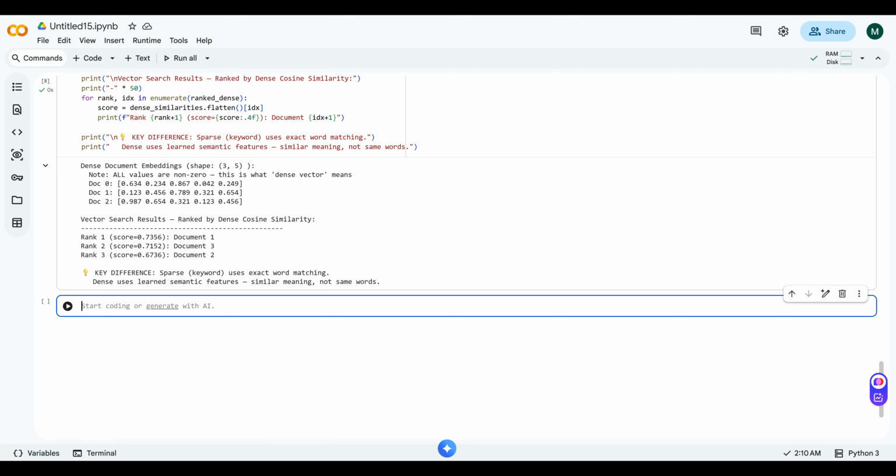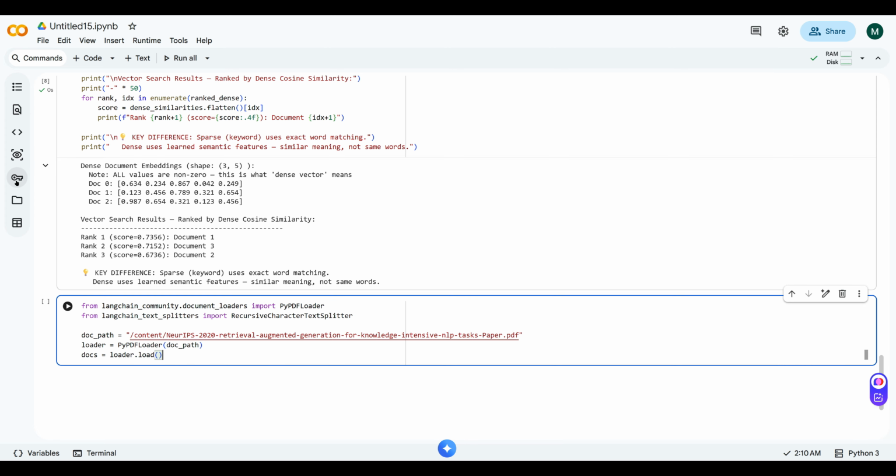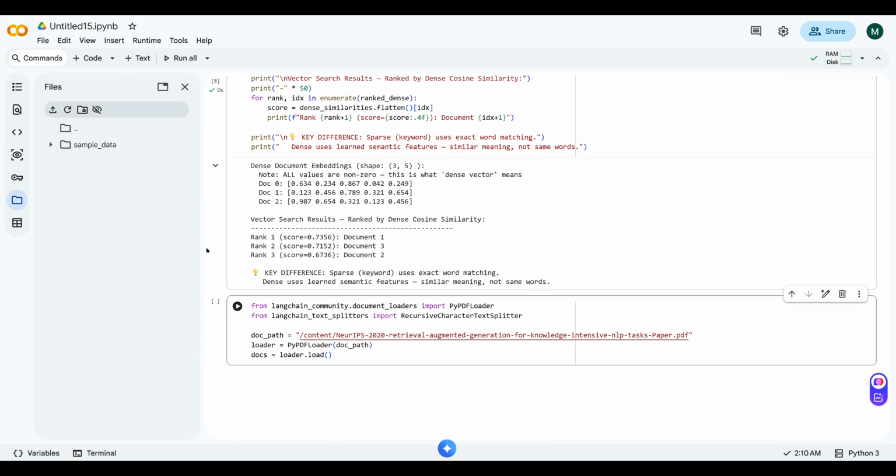Okay, so now we move from the conceptual demo to the real pipeline. Make sure you have uploaded the PDF file to Colab. The file name is the full name I have written in the code exactly. You can download it from the NeurIPS website, or I will link it in the description. Go to documents, storage, go to storage.